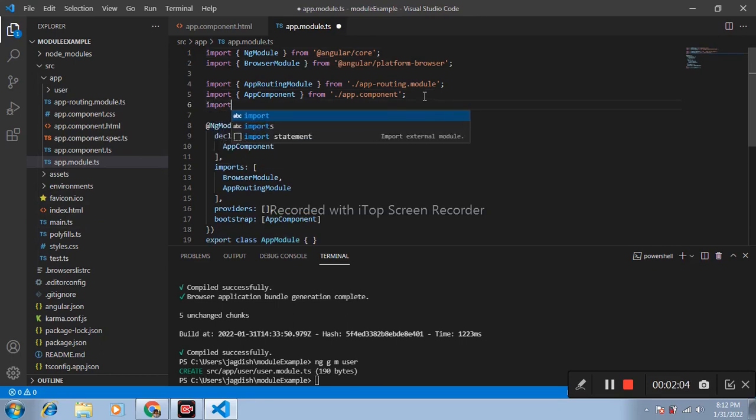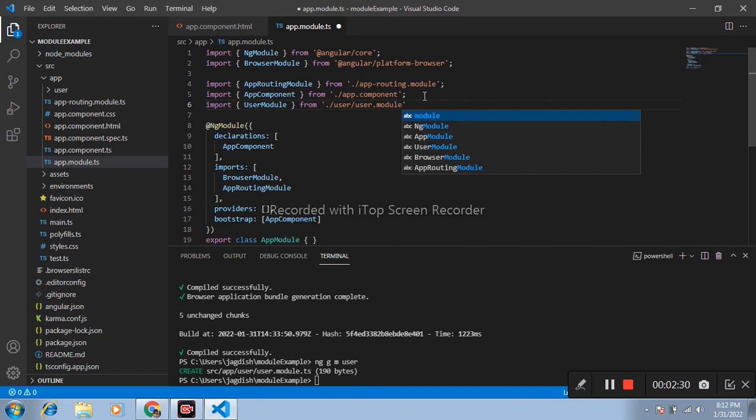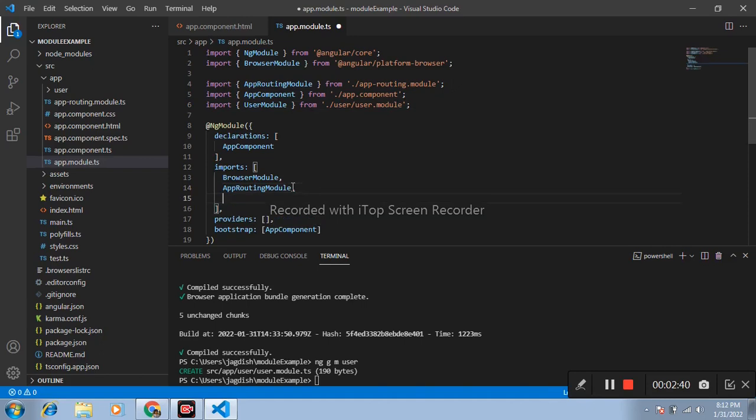Import first user module from user slash user dot module. After that, register in imports here, the name of the module.